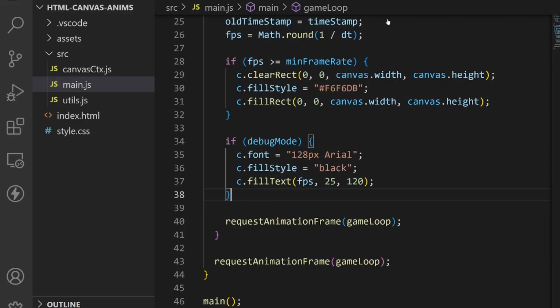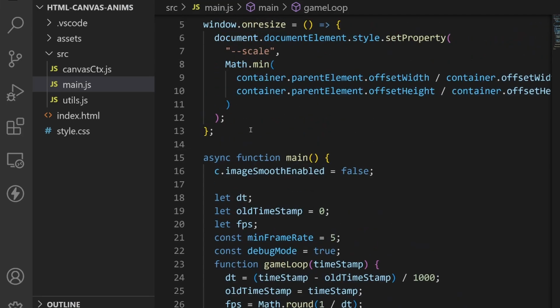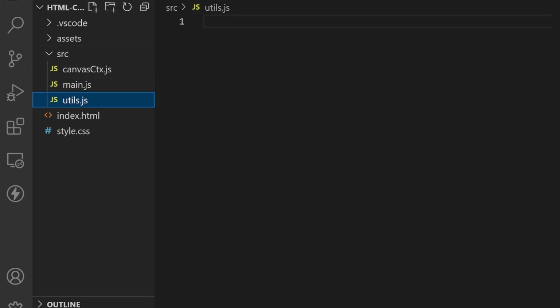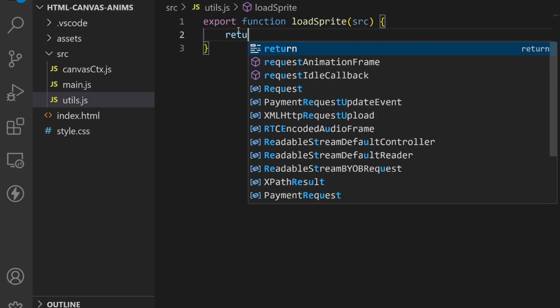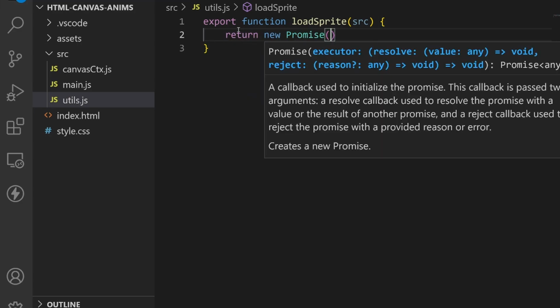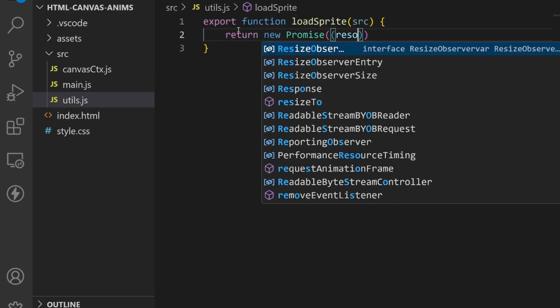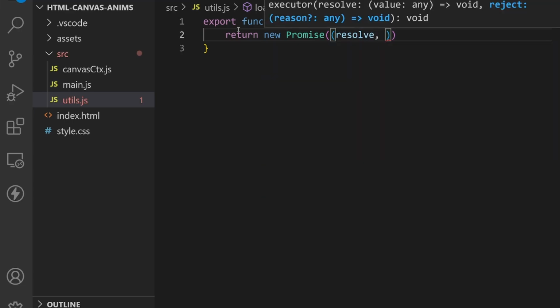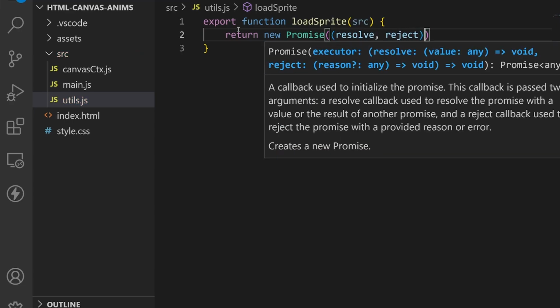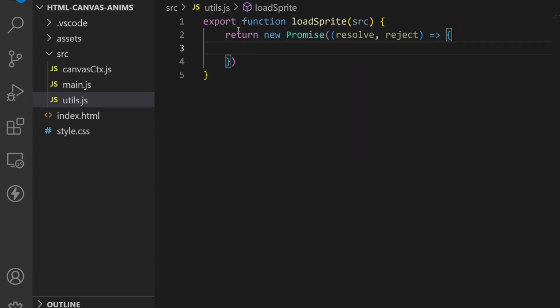All right, so now let's write our logic to load our images. In the utils.js file, I'm going to create an exportable function. I'm going to call it loadSprite and pass the source as the param. And then I'm going to return a new promise. For loading images, I think it's best to use a promise, which takes in a function and passes to it the resolve and reject callbacks.